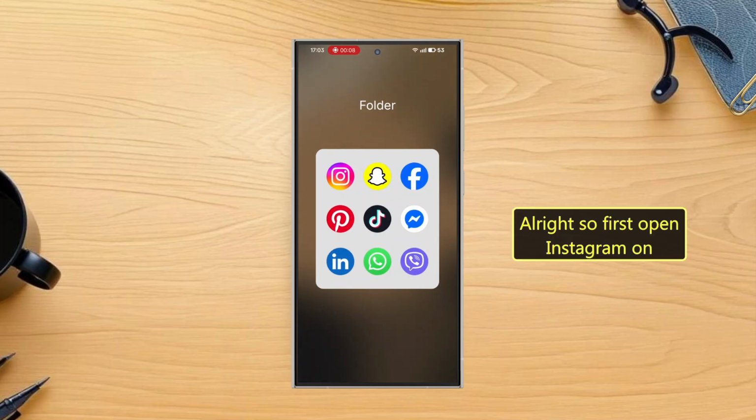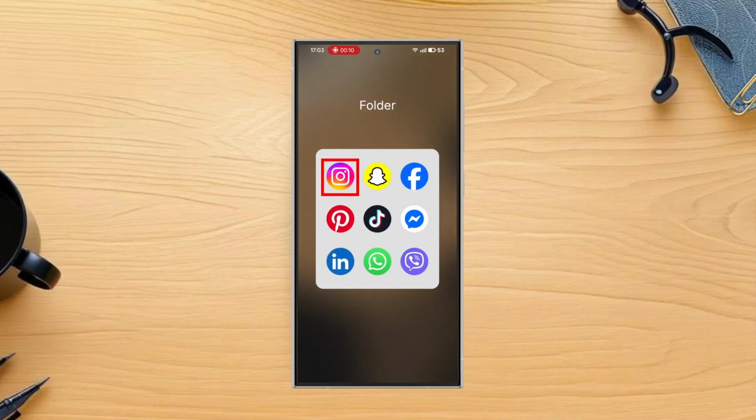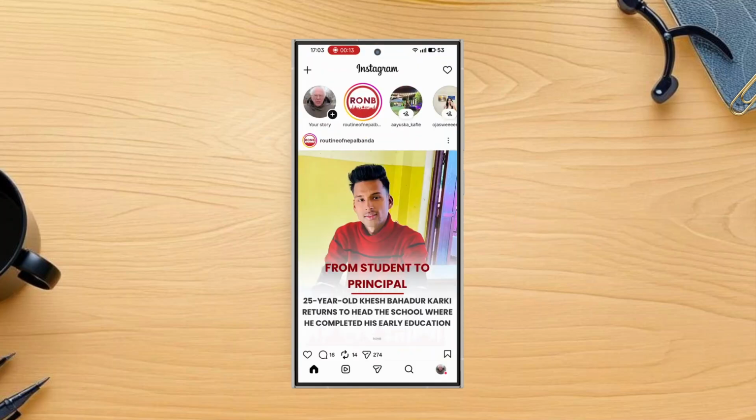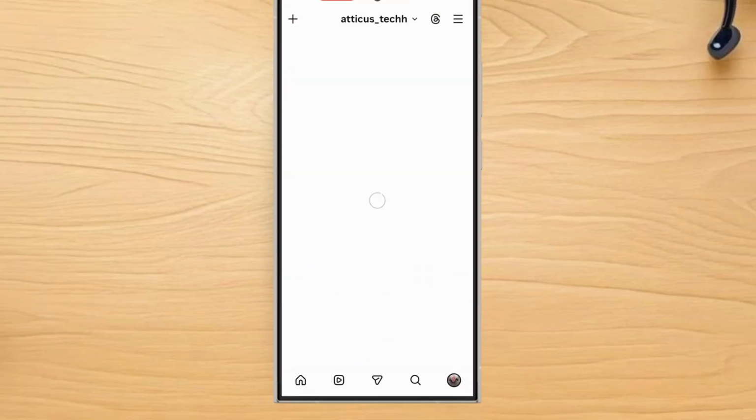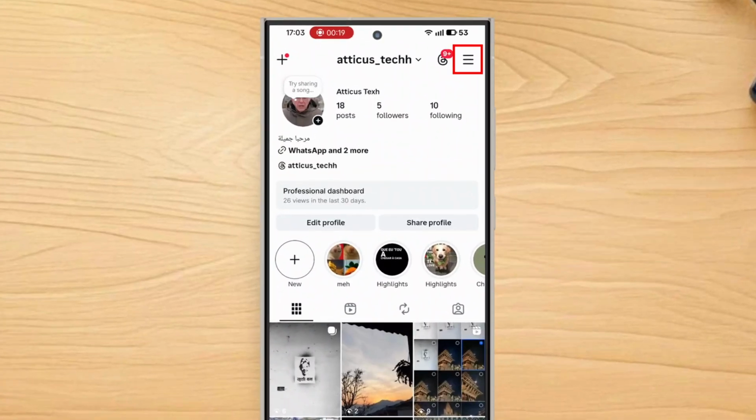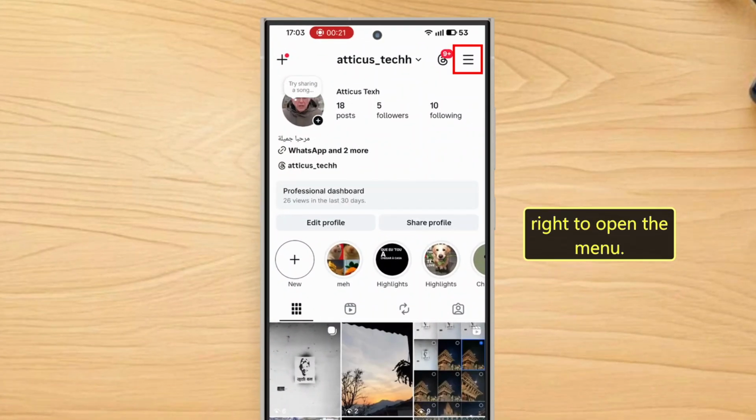Alright, so first open Instagram on your Android phone. You'll land on your home feed. Tap your profile picture in the bottom right corner to go to your profile. Then tap those three horizontal lines in the top right to open the menu.